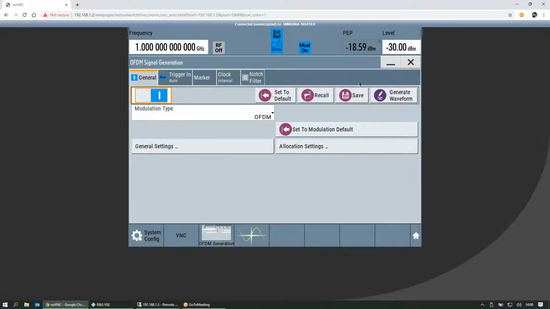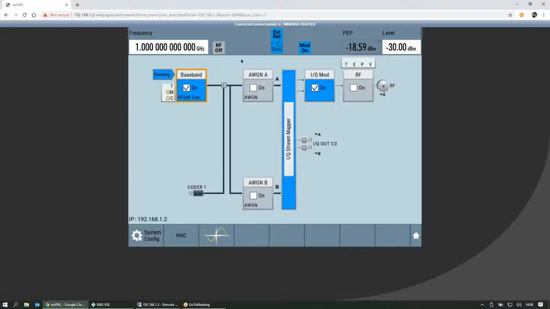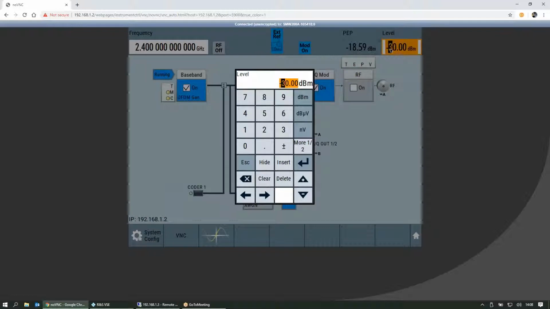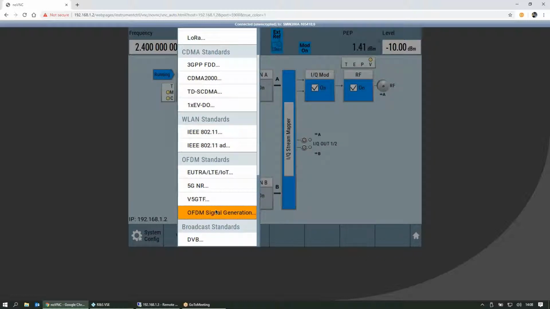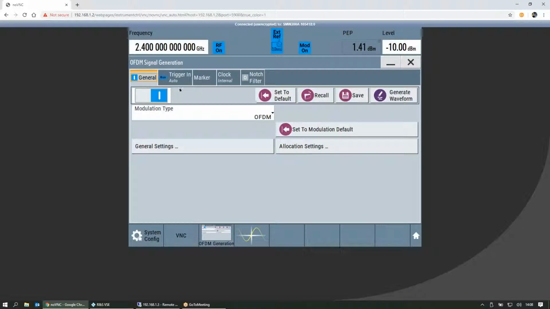We'll enable that in the baseband, and then set the RF frequency here to 2.4 gigahertz. And we can set the power level here to minus 10 dBm and turn RF on. And now we're generating an OFDM waveform. Now, before we analyze the file, let's go ahead and grab the configuration of this OFDM signal.